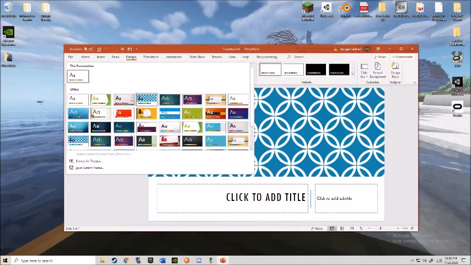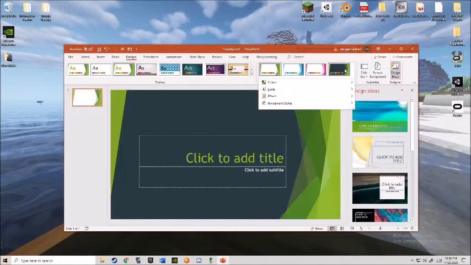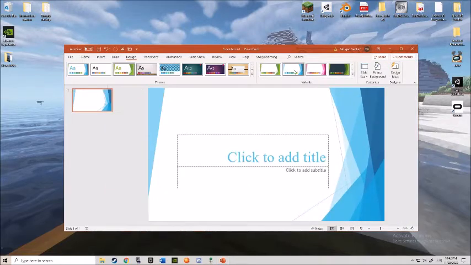For the sake of this PowerPoint, we'll go with this. Alright, once you've picked a theme, you can actually select different variants of this theme over here. So we'll go with a nice blue. Once you've selected a theme for your PowerPoint presentation, the next thing you're going to want to do is add a title.